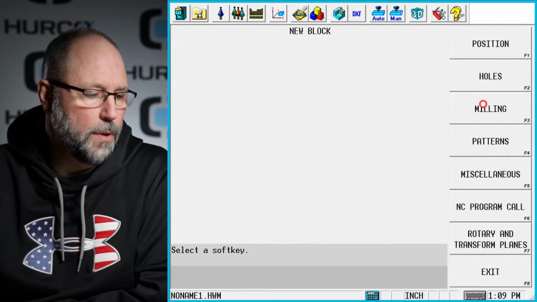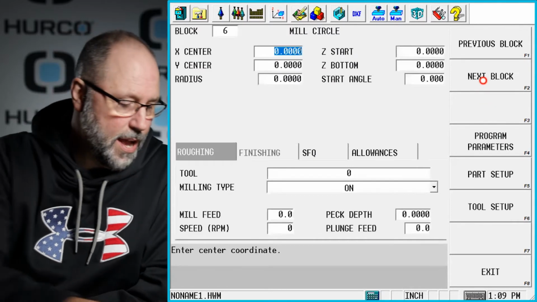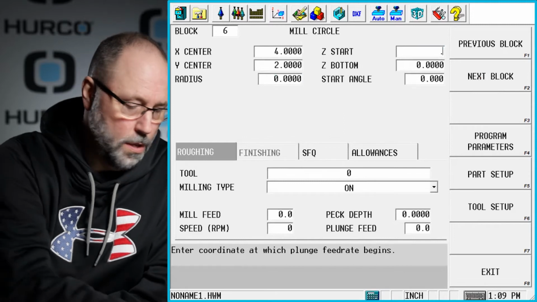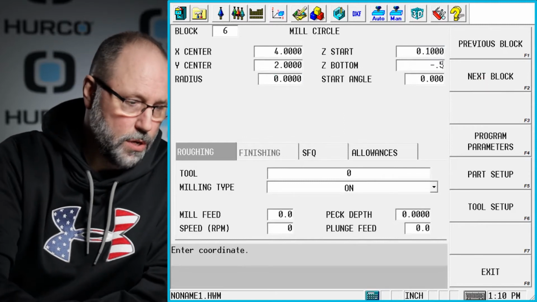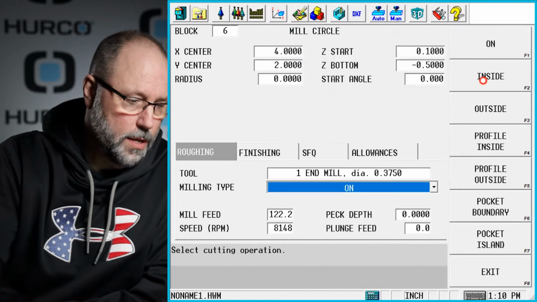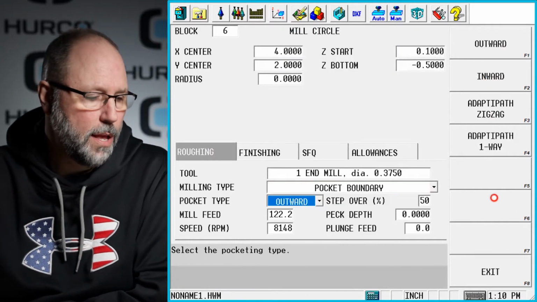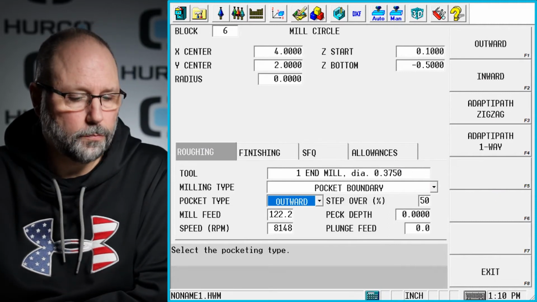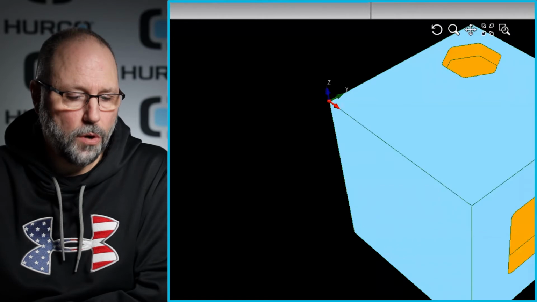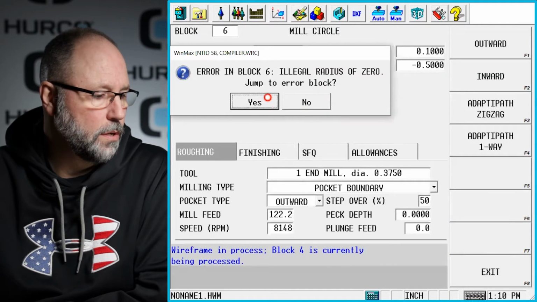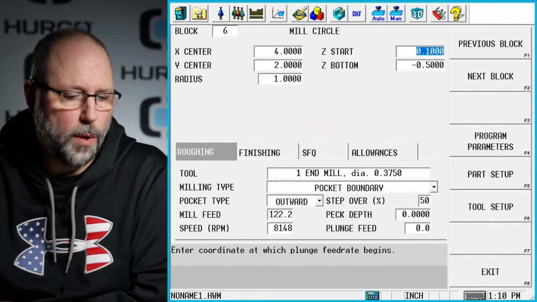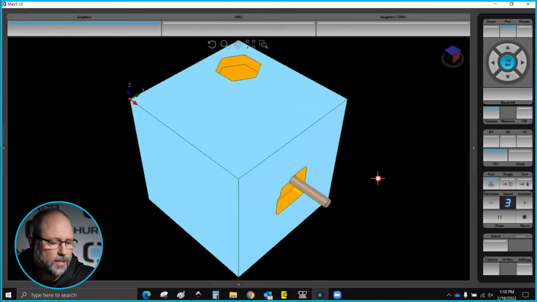If I insert a mill circle here, and let's say I do that at 4 inches, 2 inches, go down a half inch, and a pocket boundary, I would expect to see a circle on the very top side of the part. I'm going to go in here and draw this. Oh, I have to give it a radius. I'll go in and draw this, and we would expect to see a circle in that bottom right corner of the top side.